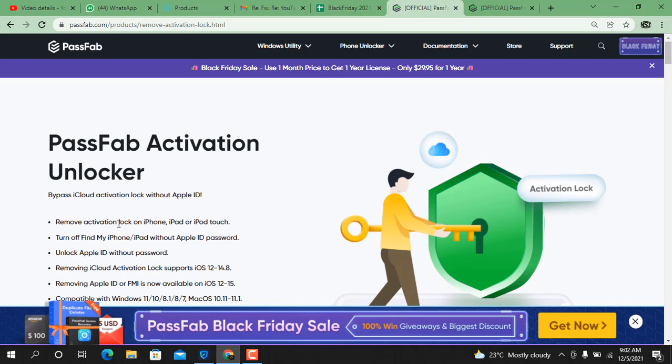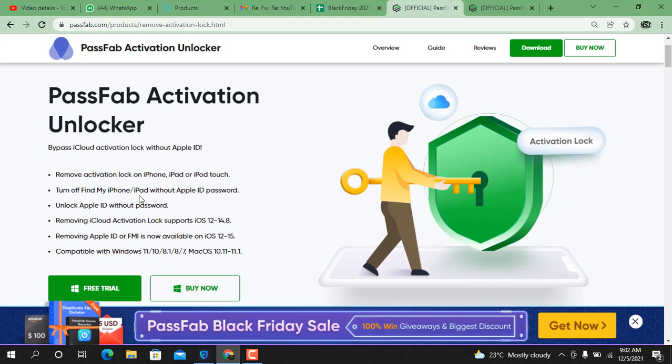This is a password activation unlocker tool to bypass iCloud activation lock without Apple ID. Remove activation lock on iPhone, iPad, iPod touch and turn off Find My iPhone without Apple ID password. Unlock Apple ID without password. Remove iCloud activation lock, supports iOS 12 up to iOS 14.8. You can also bypass iOS 15 if it is an MDM lock. Remove activation lock, remove Apple ID or Find My iPhone, available on iOS 12 to iPhone 15.